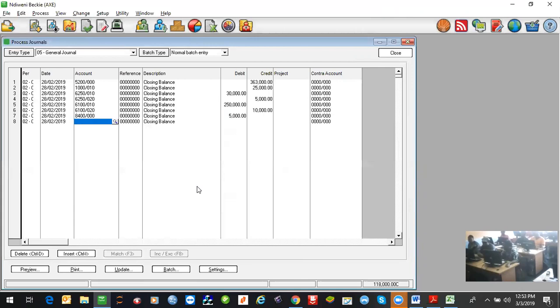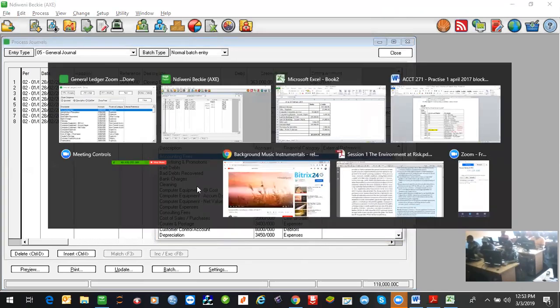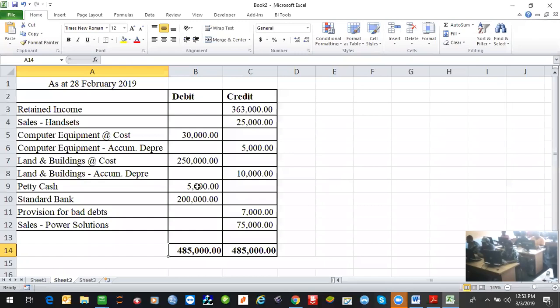Then line number 8, you are putting your bank that you used. I used Standard Chartered Bank. So if you used POSB, look for your bank that you are using. And the amount is $200,000.